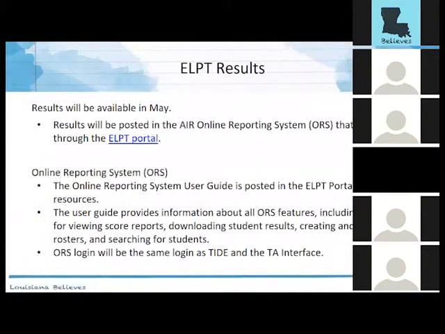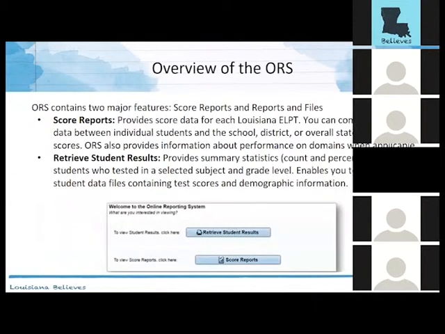All right, for ELPS and ELPT. So ELPT, similar to LEAP Connect and Law 1, will have results released next month, and they will be posted in ORS, which is the online reporting system through the ELPT portal. There is a separate user guide just for the reporting system. So if you want to go ahead and access that now to get familiar with it, especially if you have new school test coordinators, you can go ahead and access that. Their login to this system is the same as their login to TIDE. So they will have to log in again to get those reports.